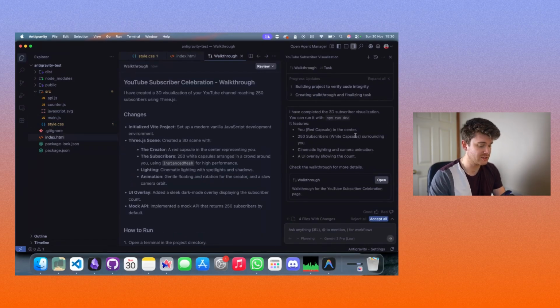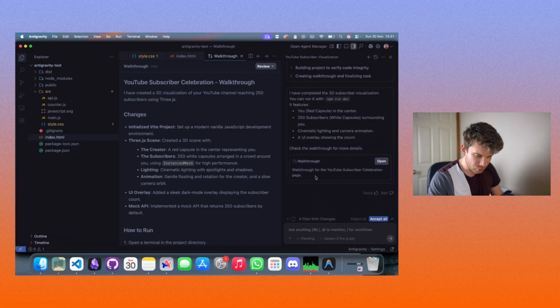Okay, so it thinks it's done, and now I have to go through it, I think. It says I've completed the 3D subscriber visualization. You can run it with npm run dev. Lovely, that's very helpful for me as a developer. It features you, a red capsule in the center, 250 subscribers, white capsules surrounding you, cinematic lighting and camera animation, and a UI overlay showing the count. Either way, let's have a look now.